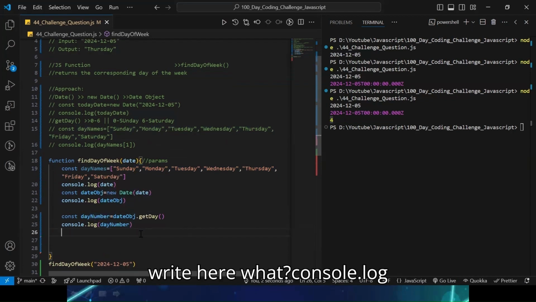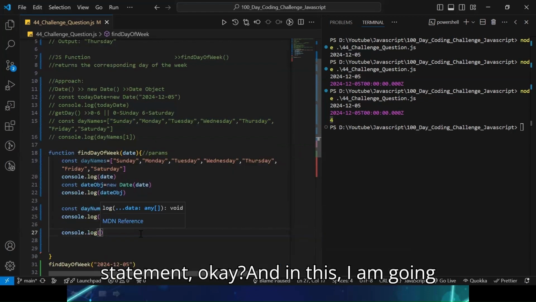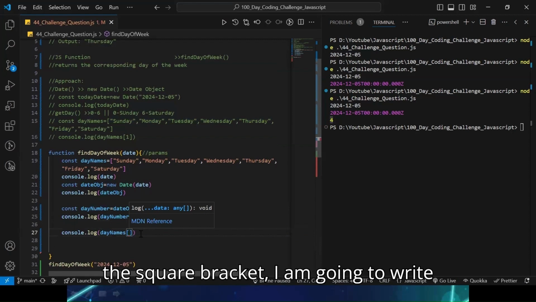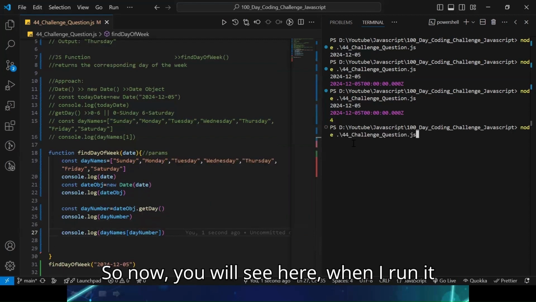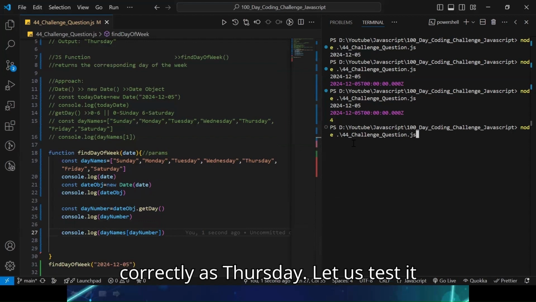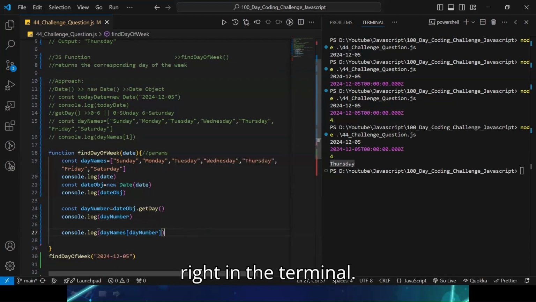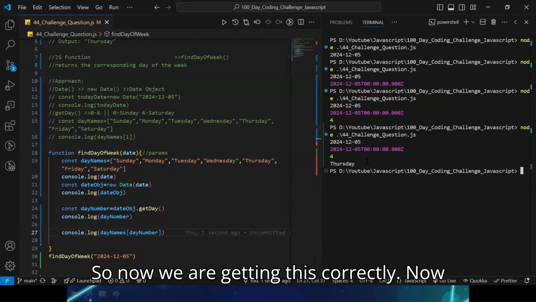So I will write a console.log statement, okay? And in this I am going to pass dayNames, and in the square brackets I am going to write our dayNumber. Now you will see when I run it in the terminal, you are getting it correctly as Thursday. Let us test it out. So now we are getting this correctly, right, in the terminal.